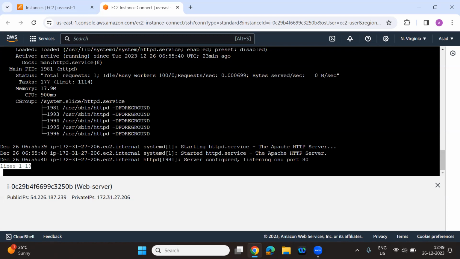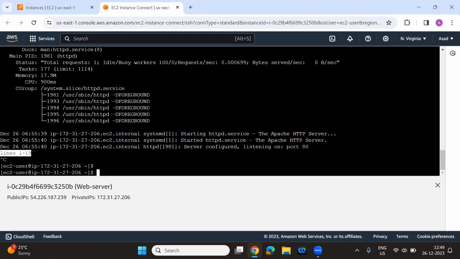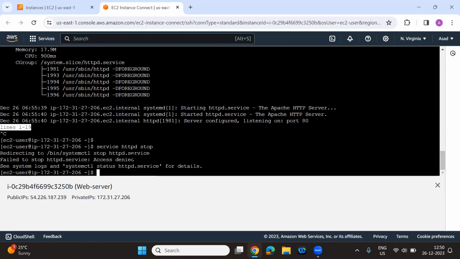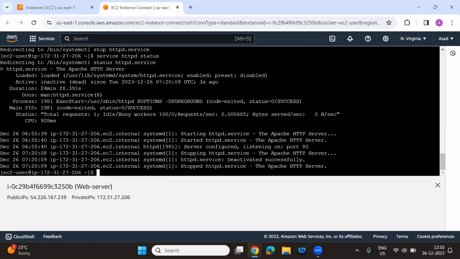Control C, and put it now. If I run service httpd stop, it's coming access denied. Sudo. Okay, rewrite it. Now if I check the service again, you see here it becomes inactive. Now it is dead. You're getting all this? Yes. Okay, so these are the stuffs.